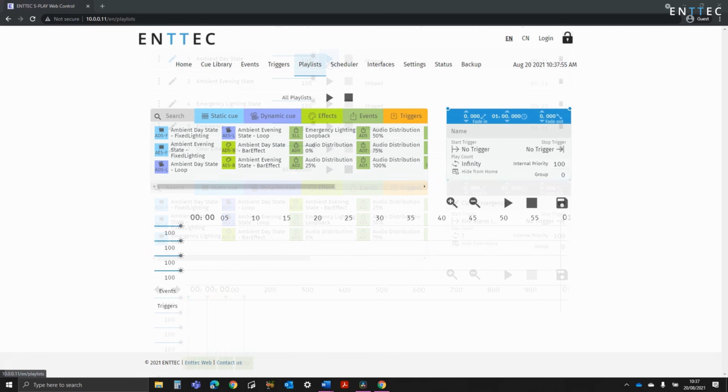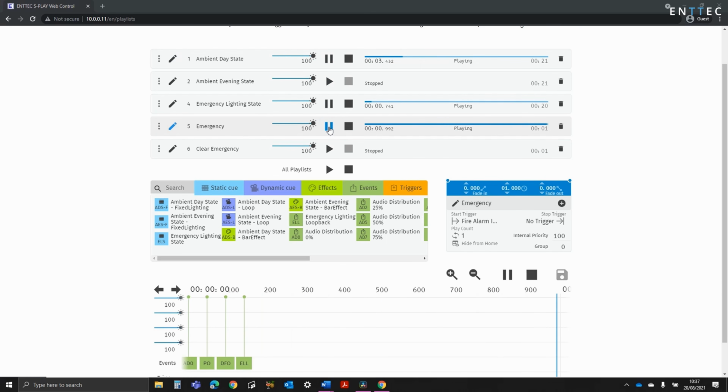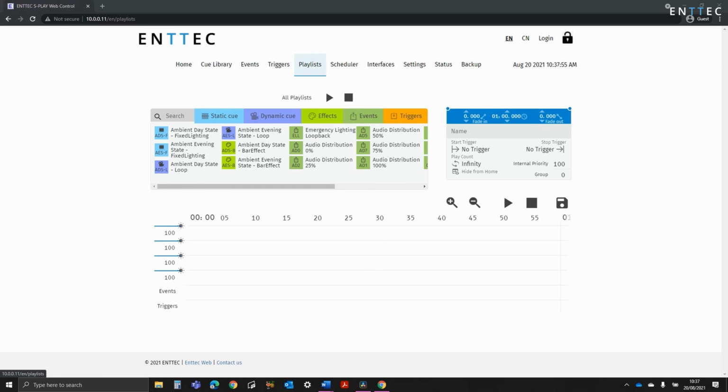Timelines can be made to either be shows in their own right, or simply fire internal triggers with no lighting data at all, almost acting like a command converter or an internal macro to make various systems talk to each other. We're going to start by creating a playlist for an ambient lighting state within a venue that starts on sPlay PowerUp.